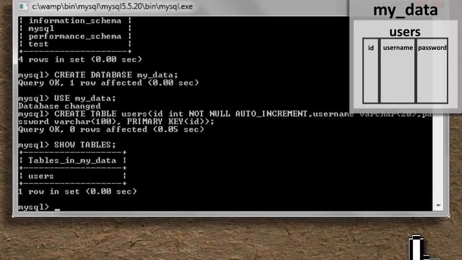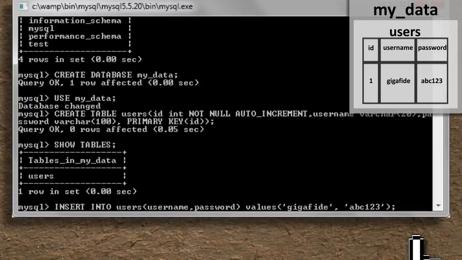Now all we need to do is add some data to our database. To add a new record, you can use the insert into function using your table. Then specify the columns you want to put data in. Since ID is set to automatically increment, we can leave that one out. Then using values, insert the values into their respective columns.